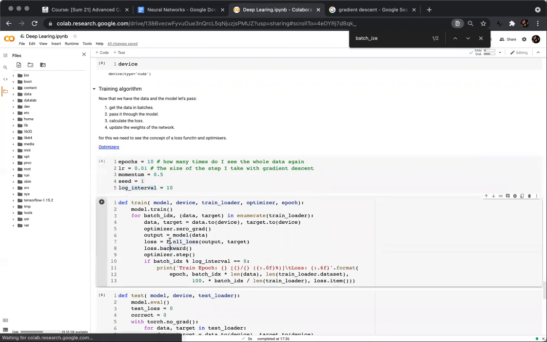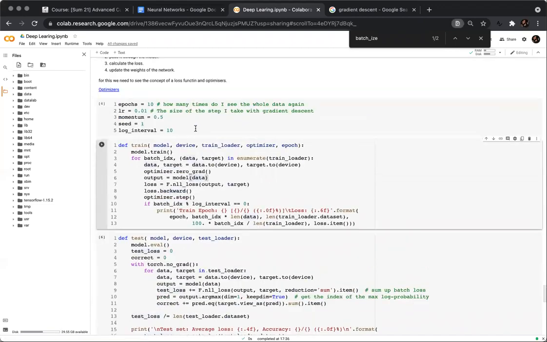Now the important part is these two functions. The first function here is called the train function. In the train function, we give it the model, we give it the device, whether it's CUDA or CPU, we give it the training loader, which will give it the data set, and we give it the optimizer, and this is just the number of the epoch for visualization purposes, just so we can print the results of the number of the epoch we are in. Right?